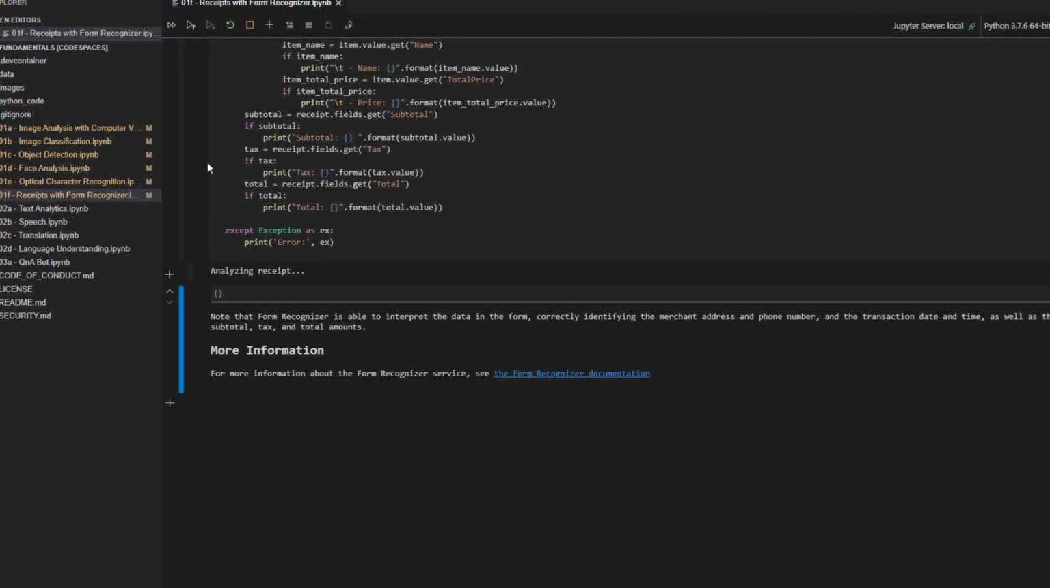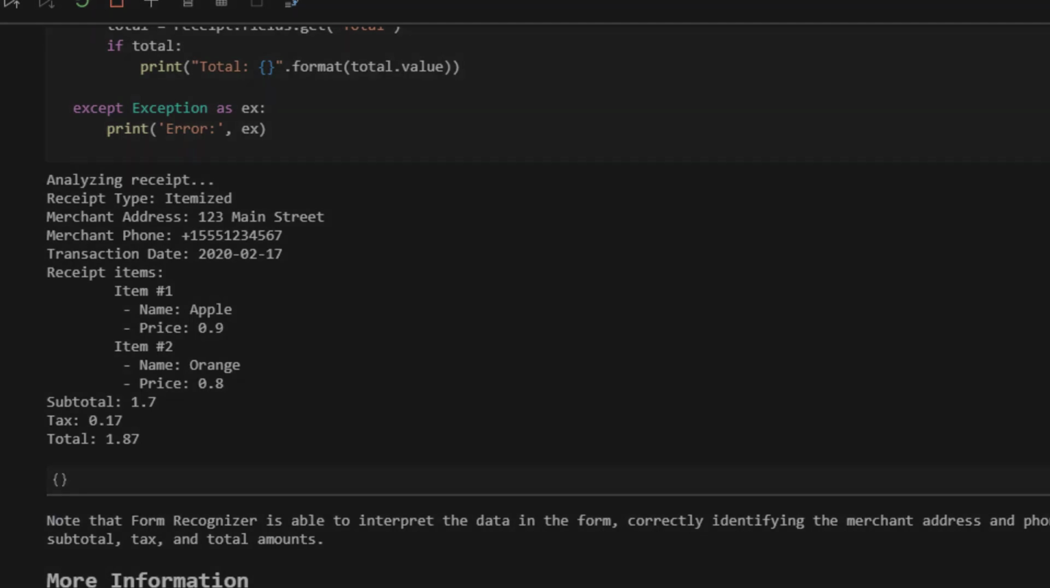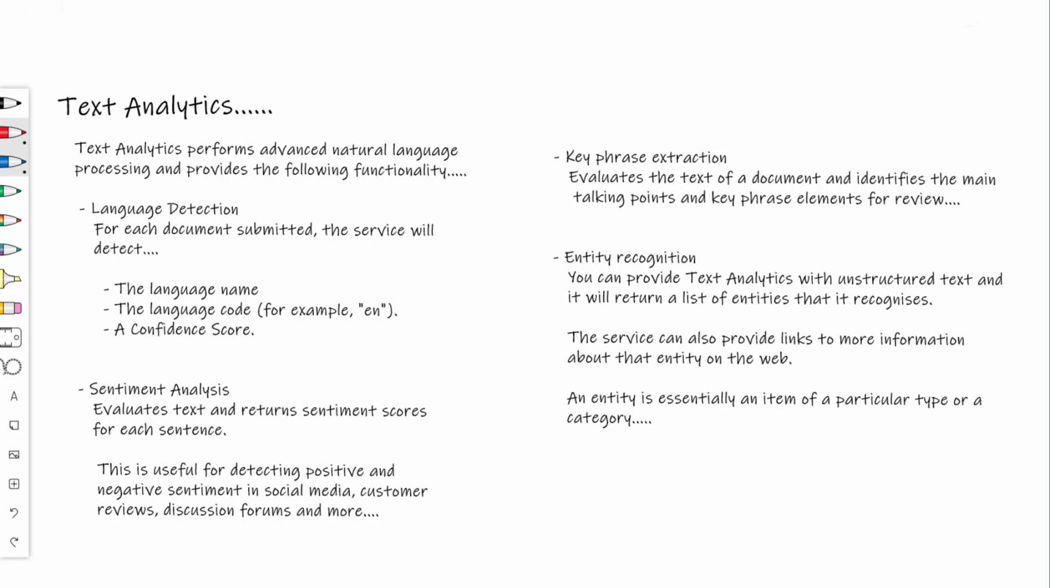Form Recognizer also includes pre-built models for unique form types, for instance business cards and receipts, as seen here. As you can see, the model extracts key information, including the time and date of sale, merchant information, alongside taxes, totals and more. Let's now change focus and explore natural language processing.